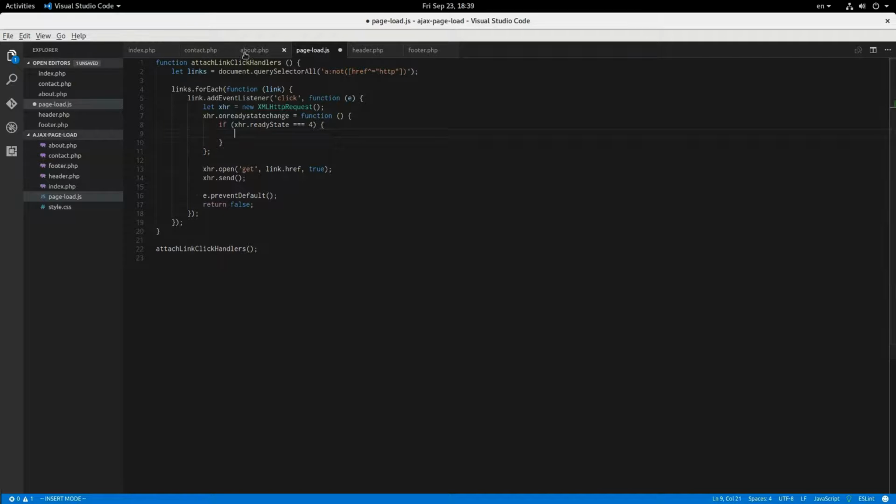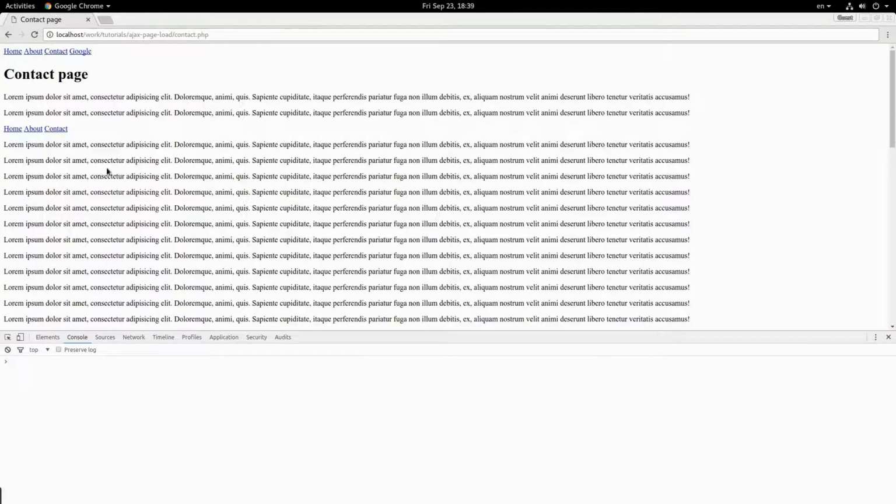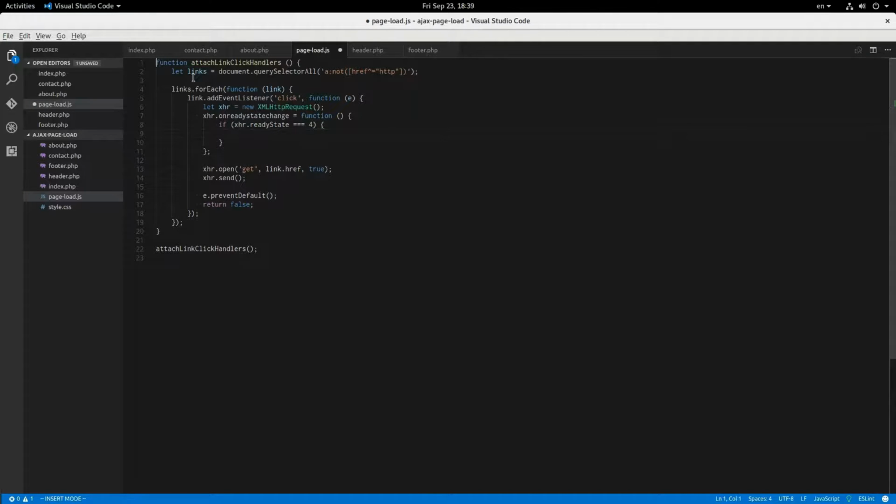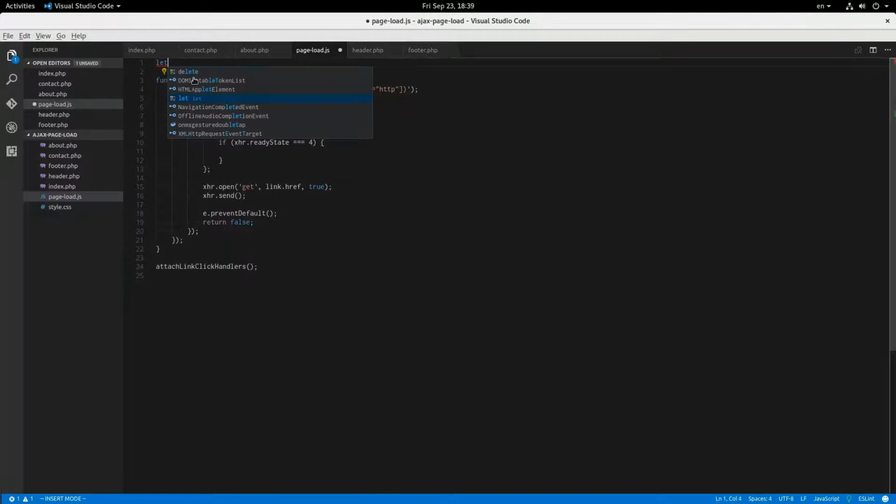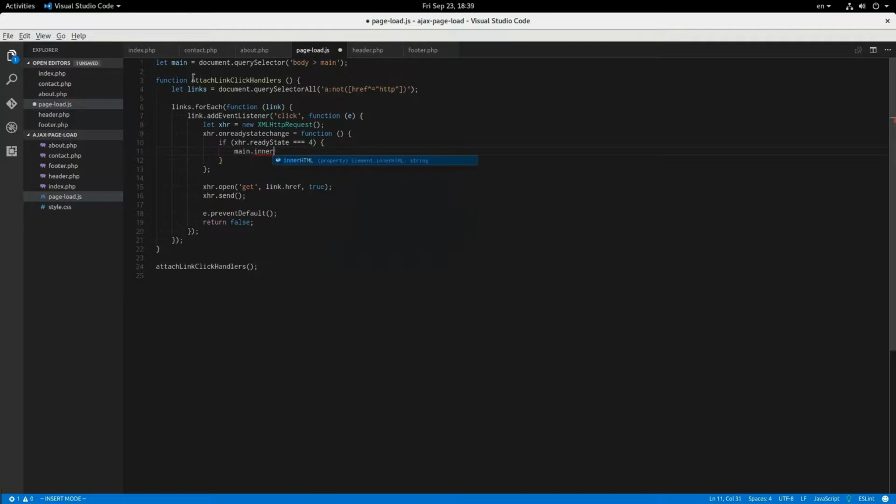we're going to pop the response that we got from the XHR into the main element, this one right here. So we should probably select that up here. Pop that into a variable, main, document.querySelector, body main. Okay, and then main.innerHTML equals xhr.responseText.